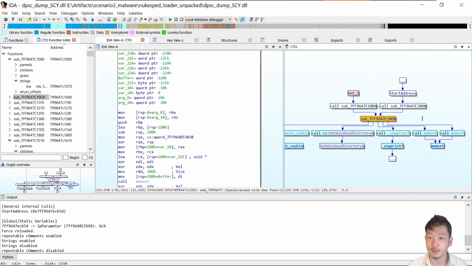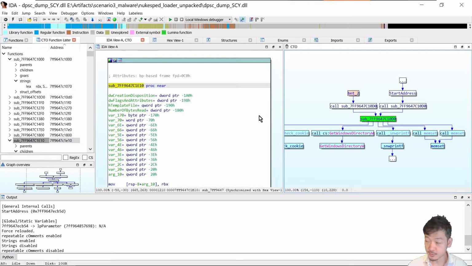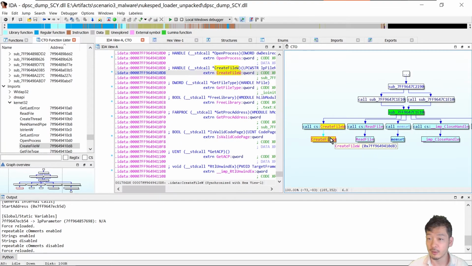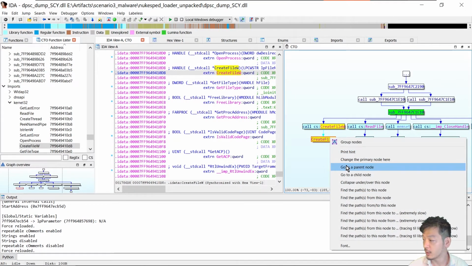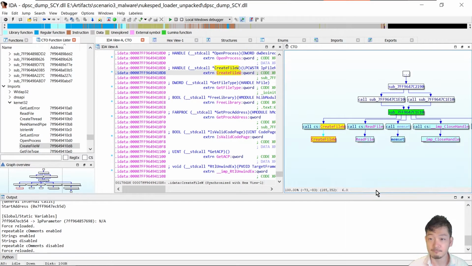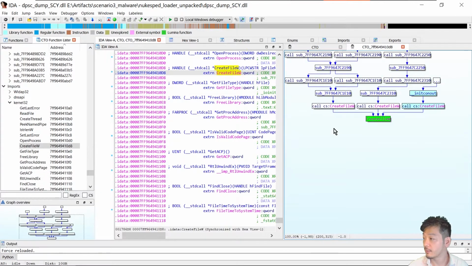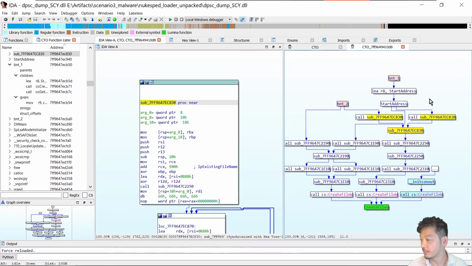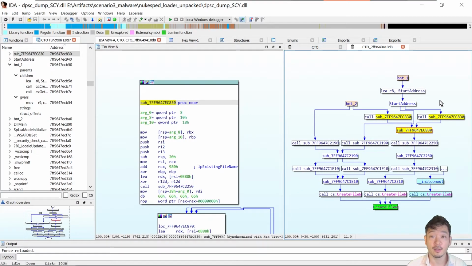Next, CTO can also create a graph to find a path to or find a path from a node. For example, this function calls the CreateFileW API, right? So let's check the path to the API. We can create the graph by right-clicking the API node and choosing Find Path to this node. Then you can check the path here. Now you can easily understand there are three paths here. One is from inside a statically linked library function, and the others are two entry points.